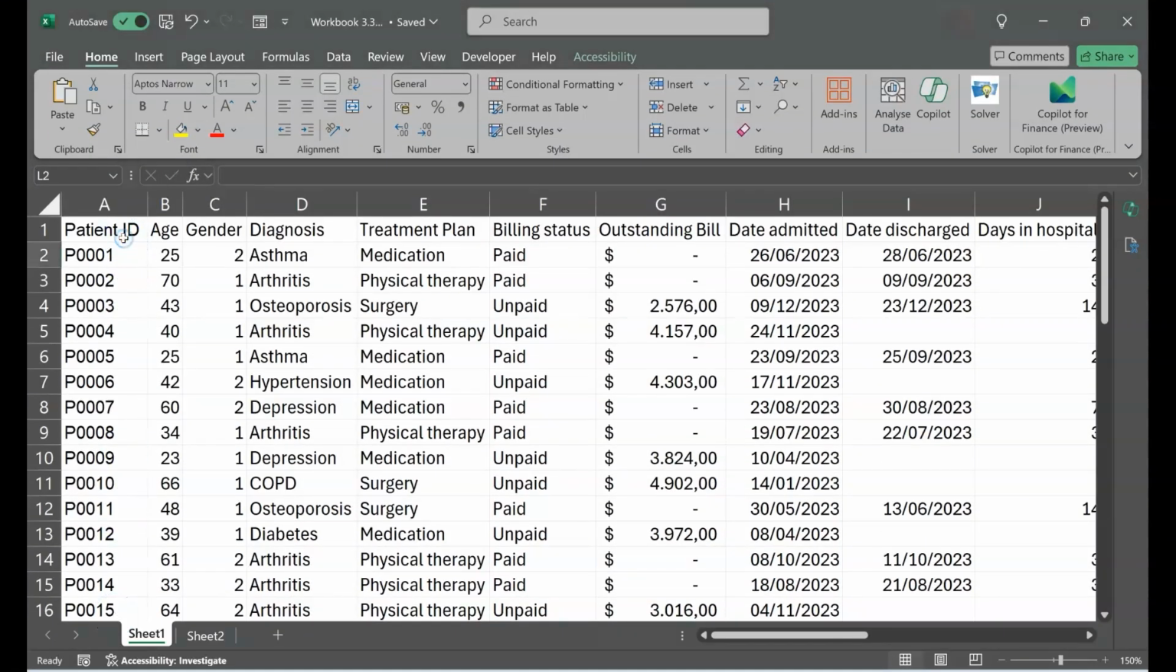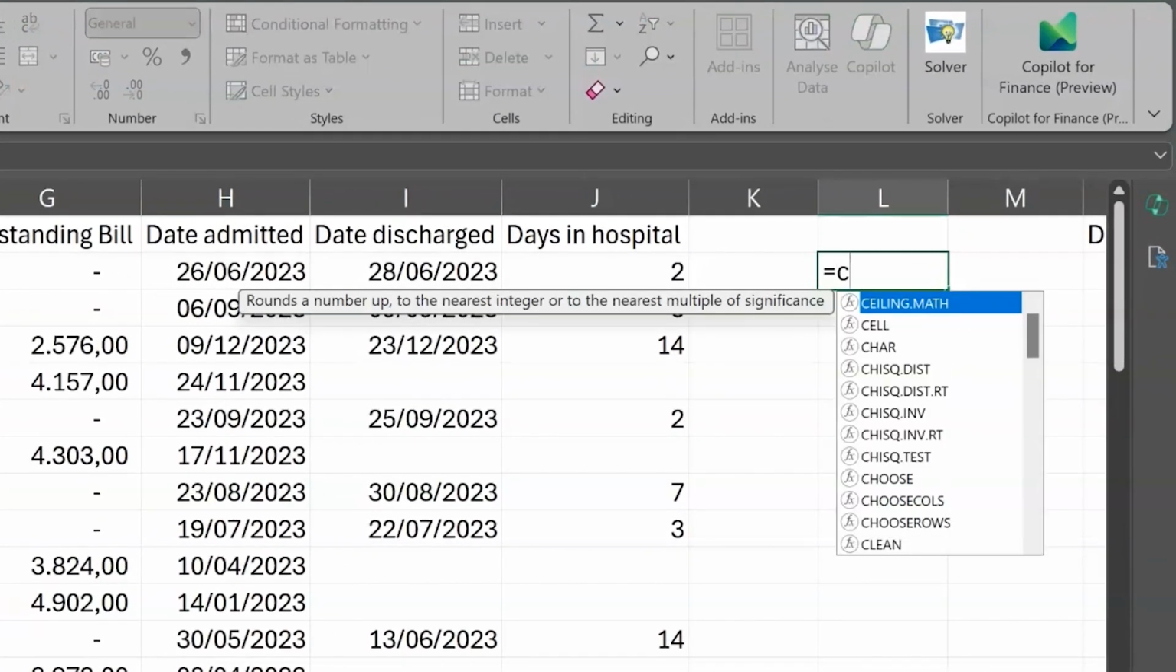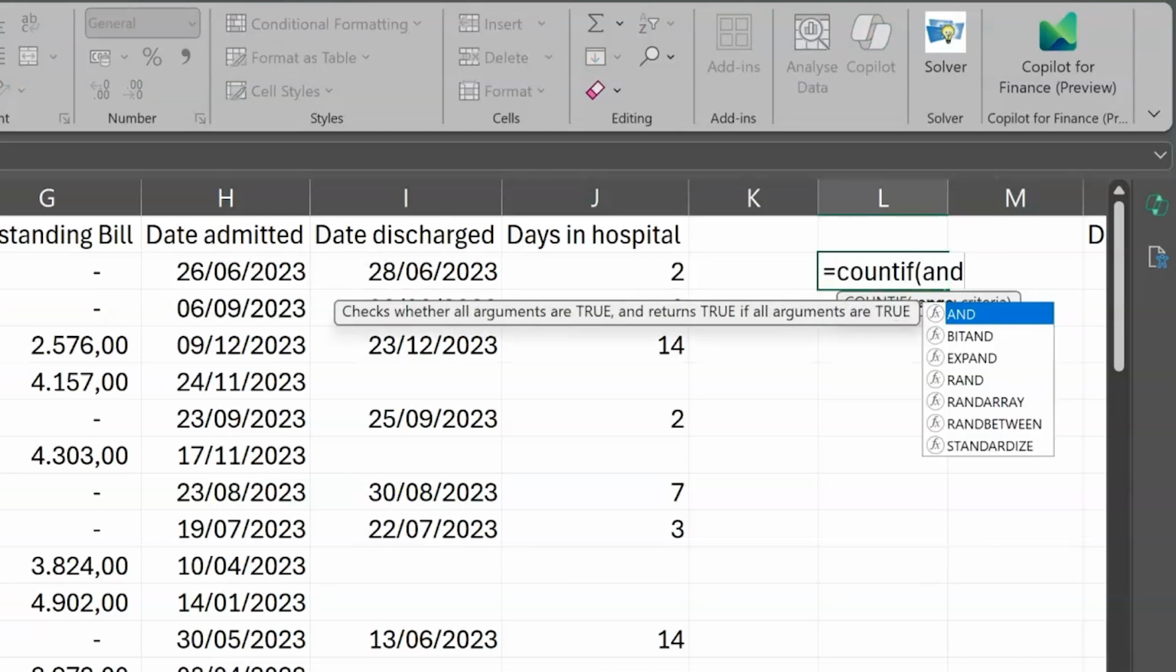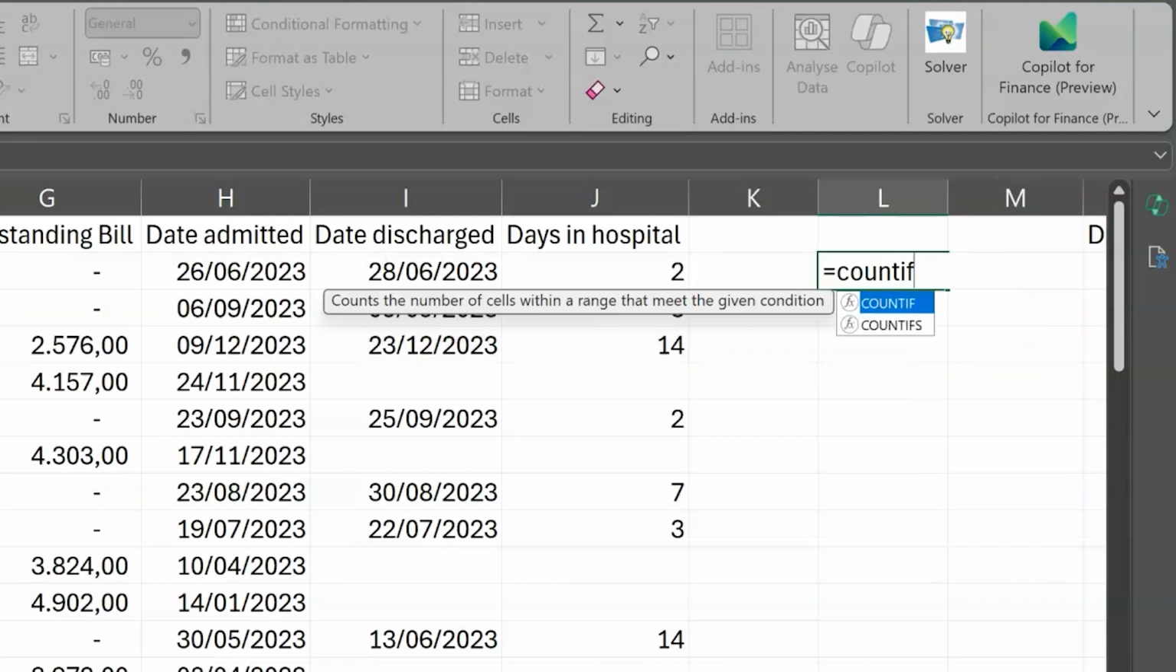Let's run through some high-level examples of the conditional functions. We have a dataset reflecting patient-related information for a hospital. And what if we also want to count how many of the patients were diagnosed with arthritis and were admitted in a specific month? One option could be to use a nested function, which, simply put, is a function within another function. You could use COUNTIF with the AND, but instead Excel has a different built-in function that can handle multiple conditions. So let's test out equals COUNTIFs in cell L2.